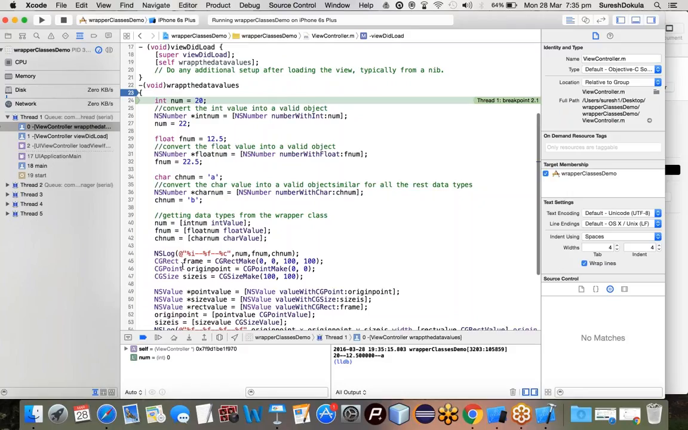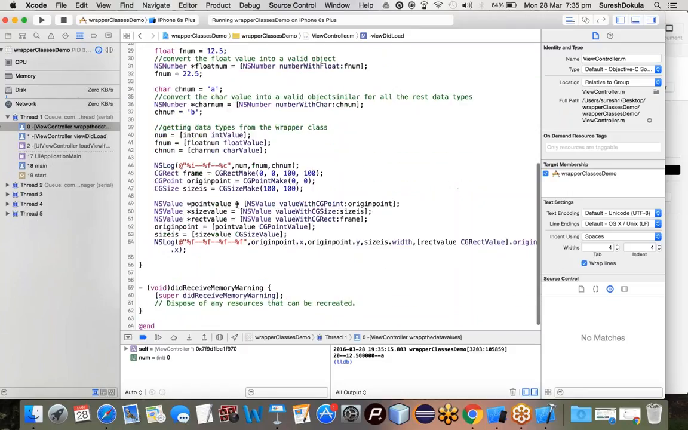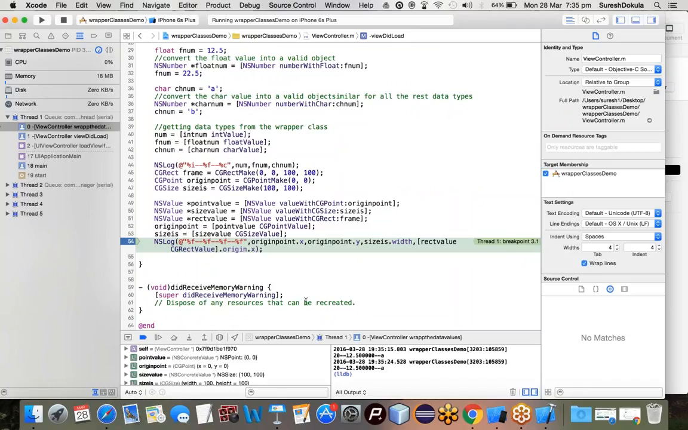So we can see that we are running this information. Now we converted the values and reconverted to valid ones. Here we can see the origin point. This is the point value. If you open it, you can see 0, 0, and the size value we can see 100 by 100, and the rect value has origin and size.